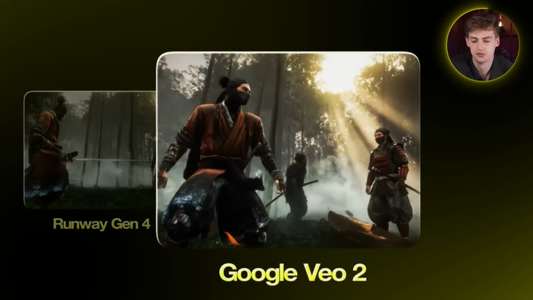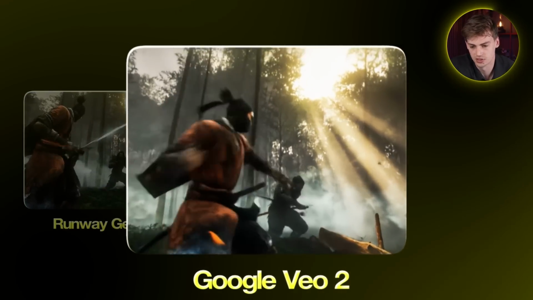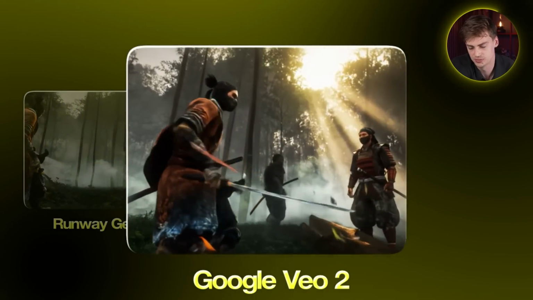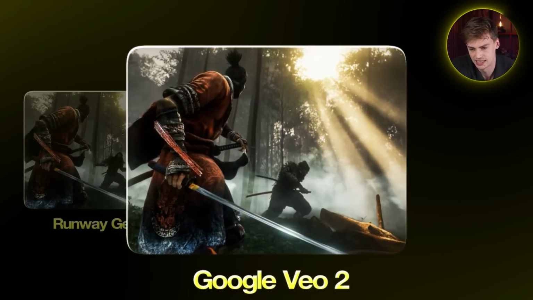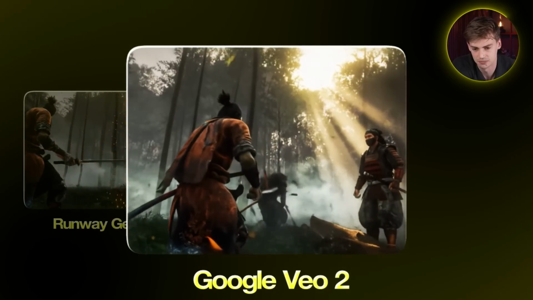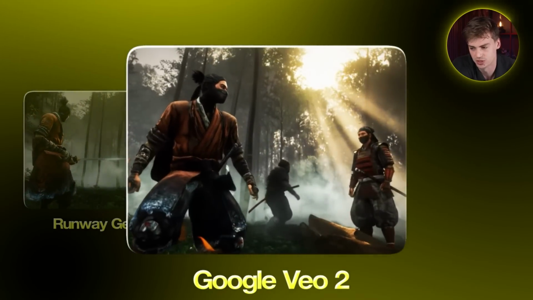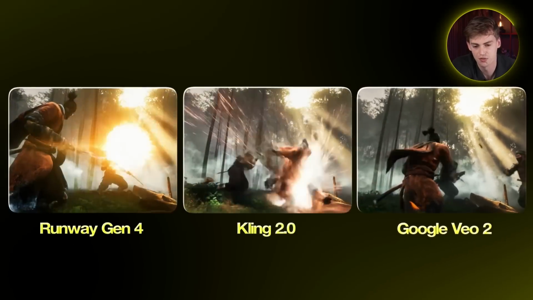If we compare it to Google VEO 2, it's not like they're sprinting towards the samurai, so it just seems like he's throwing one sword attack and that's it. Then they're just standing there like NPCs. Not much camera movement going on either. So yeah, which one is your favorite in this scene?